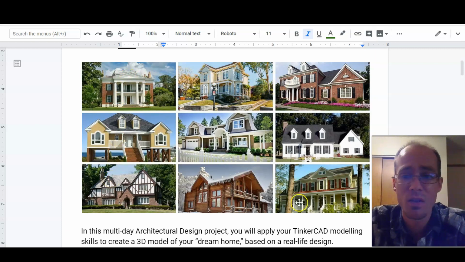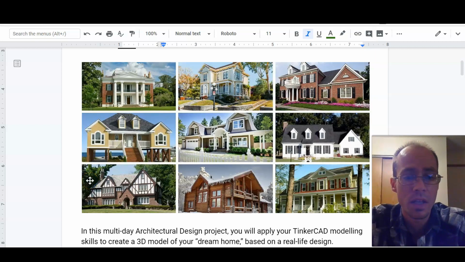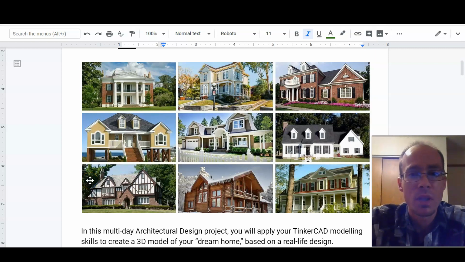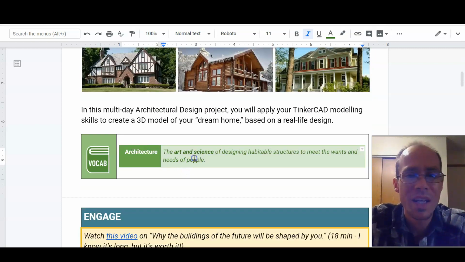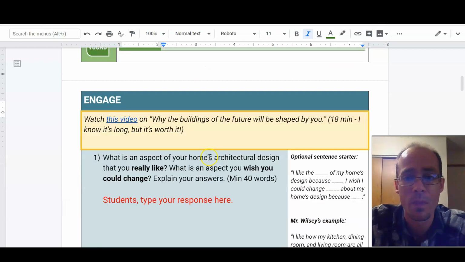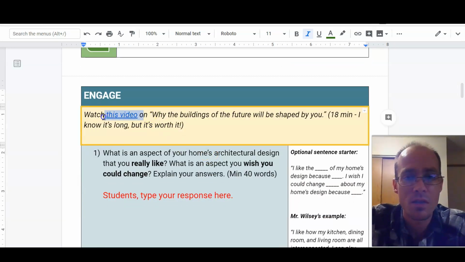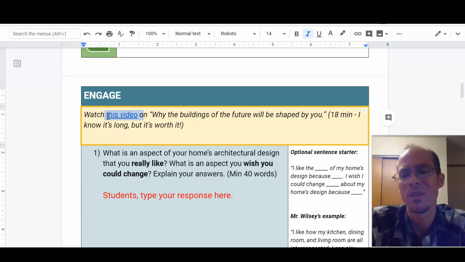You can obviously see that there's a huge diversity of styles of architecture out there, and we're going to learn about a couple different styles and try to identify one that really resonates with you. Now, what exactly is architecture? Well, to me, architecture is the art and science of designing habitable structures to meet the wants and needs of people. I really like this TED Talk here about how the buildings of the future will be shaped by you, that the people living inside of buildings will have more of a say in what those buildings look like.